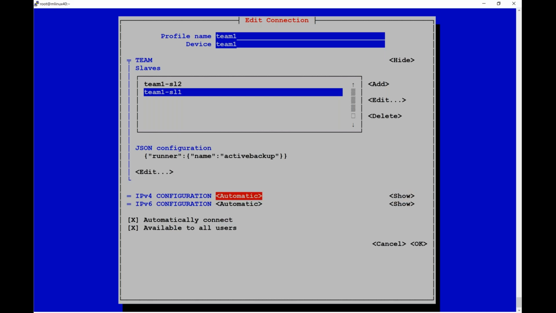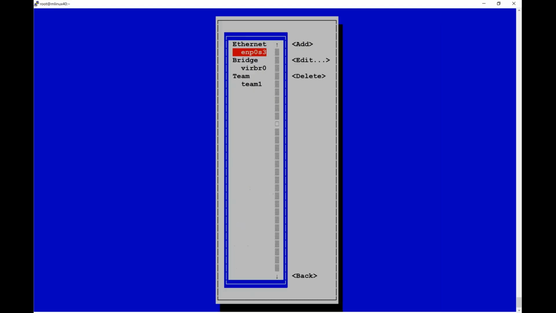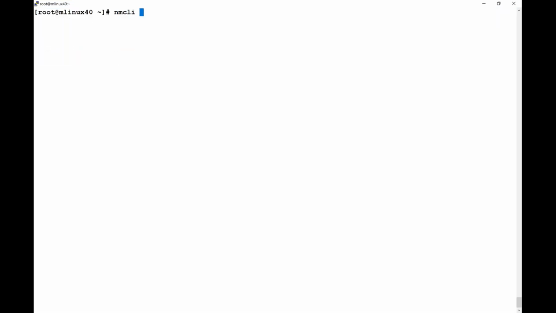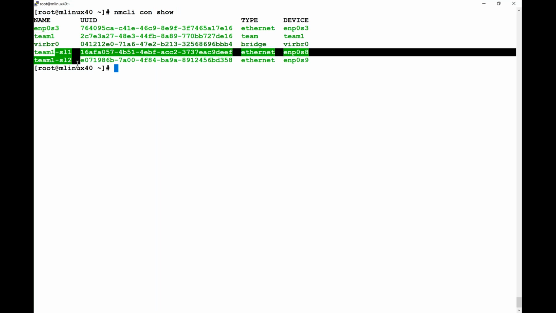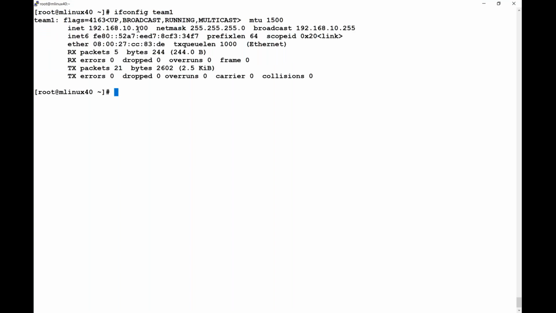That is it. What IP do you want to assign? Manual IP. Give it an IP 192.168.10.100/24. The other things, if you have, you can give maybe 192.168.10.1 as the gateway also. Anything else? Okay. Back and quit. Now you run nmcli con show. You'll find that team1 is activated with two slaves, slave1 and slave2. You run ifconfig team1. Do you find the IP?